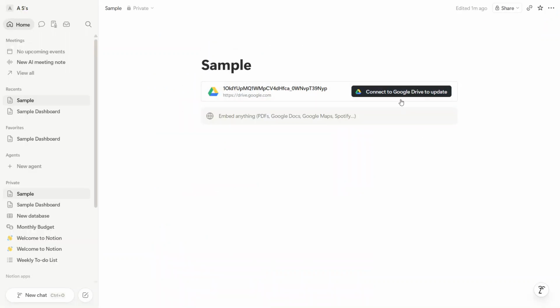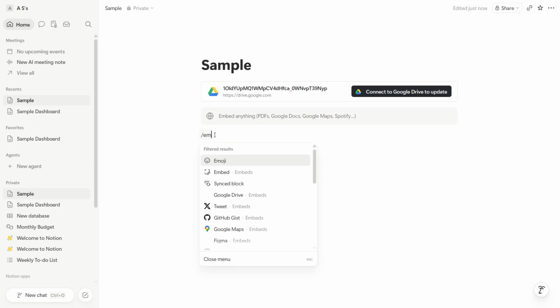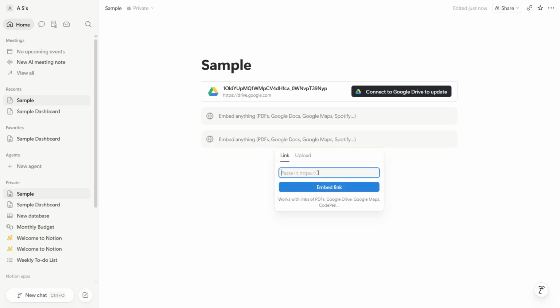Open the page where you want your calendar to appear, or create a new page if you're starting from scratch. Click on an empty block, the place where you normally start typing, and type / then the word Embed. Notion will show you an option simply called Embed. Click that. A small window will pop up asking for a link. Paste the Google Calendar URL you copied earlier into this field. Then click the button to embed the link.